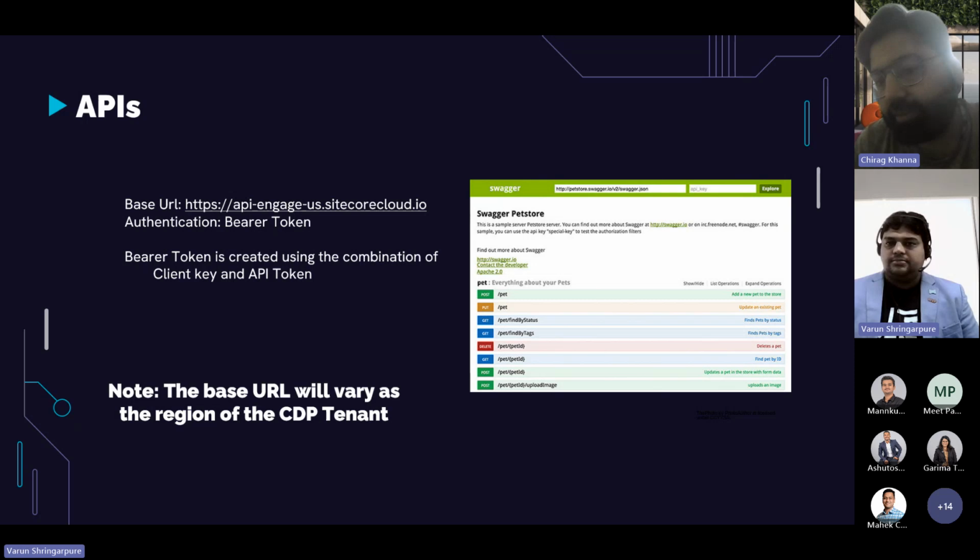But when you are fetching data, some of the APIs allow you to fetch the data without the bearer token. Fetching is allowed, but whenever you are ingesting data, we need to make sure the bearer token is provided on those kinds of APIs.